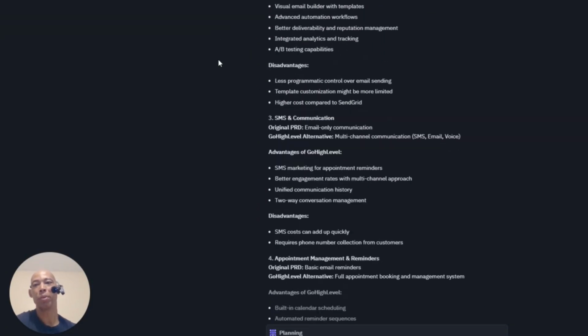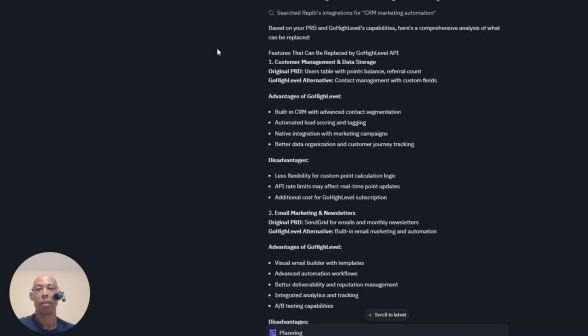Let's see. Holy moly. Customer management and data storage. Original PRD uses table with point balance, referral count. GoHighLevel alternative: contact management with custom fields. Advantages: built-in CRM with advanced contact segmentation, automated lead scoring and tagging, native integration with marketing campaigns, better data organization and customer journey tracking. Disadvantages: less flexibility for custom point calculation logic. API rate limits may affect real-time point updates. Additional costs with GoHighLevel subscription. Well, we know that.